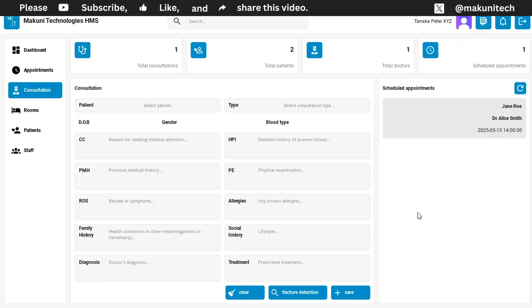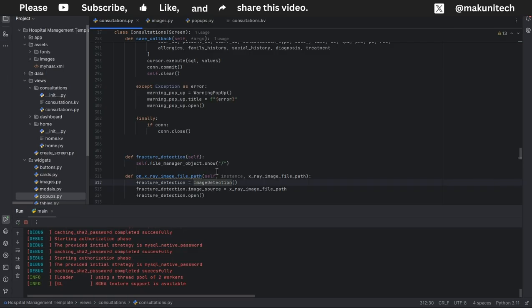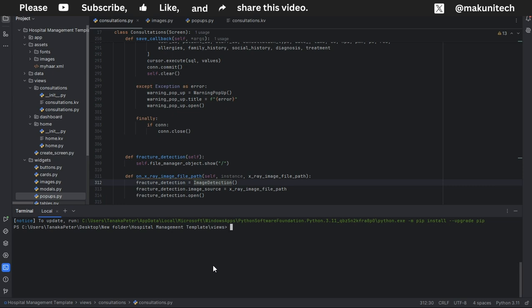So now that we're done with scheduled appointments, the consultation part, and fracture detection, what we're gonna do now is work on appointments or patients. Let's start with patients, right? So let me minimize this, then open our terminal, right? So okay, we were already inside views folder.